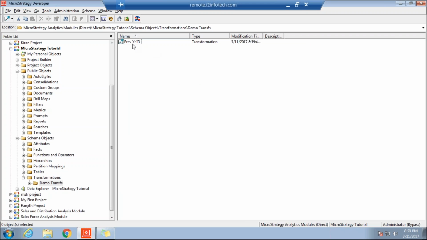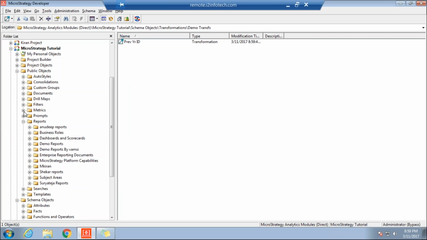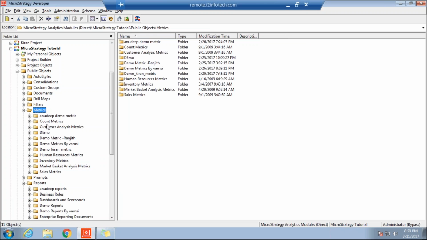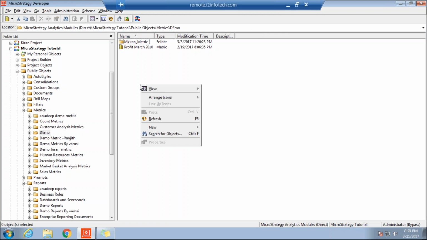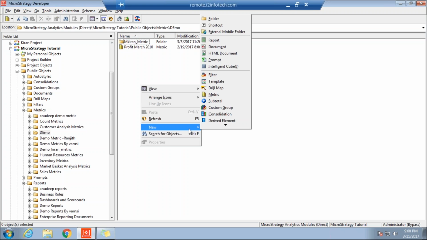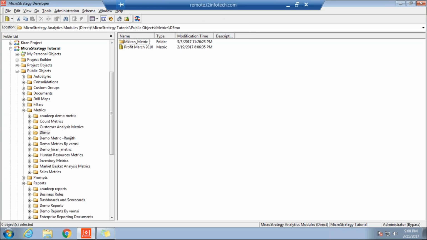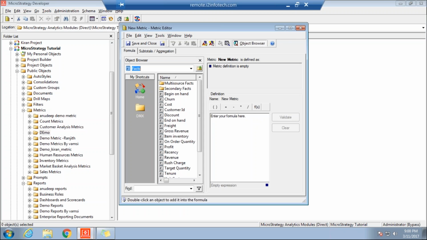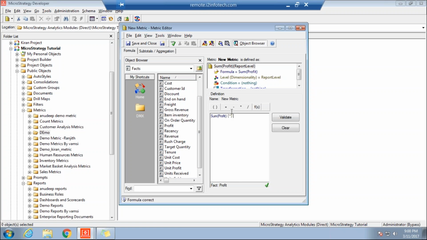I've created it. Once we create it, the way you use it, we have already seen, but once again we'll see how to use it. I'm getting into Metrics, and under that I'm choosing the demo folder, then right click here, go for New Metric, and select OK. From this, just select your profit, revenue, whatever you want.